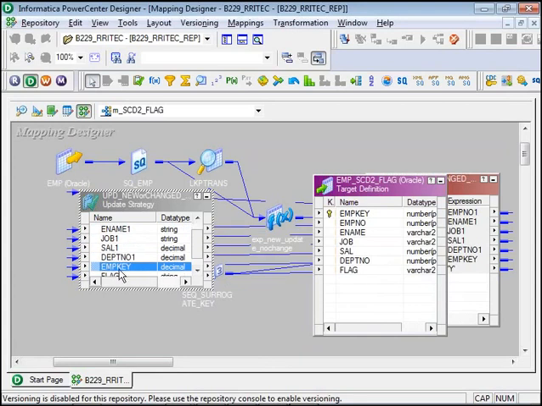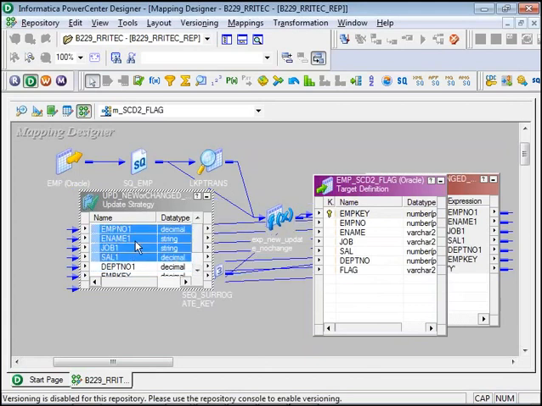Employee key to employee key. Then that's perfect. Next, flag to flag.